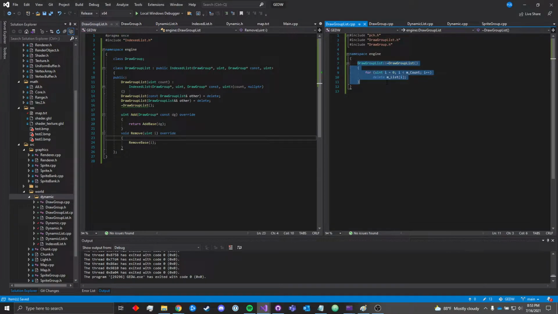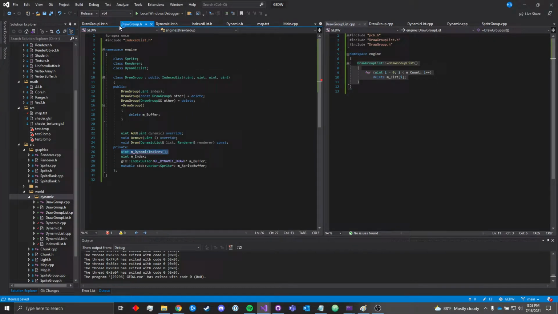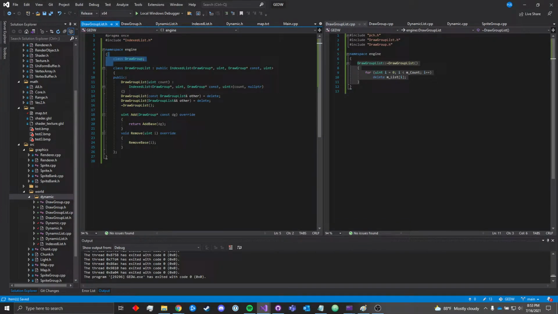So we need to do this here because we can't include drawGroup in here, because we need to include drawGroup list in drawGroup. Same problem we had between these two. So we just define it. But then if we've only defined it here and then we call the destructor, it doesn't exist here, so it's just going to do nothing. So we actually have to include it over here in a C++ file and then delete it, and everything will work properly.